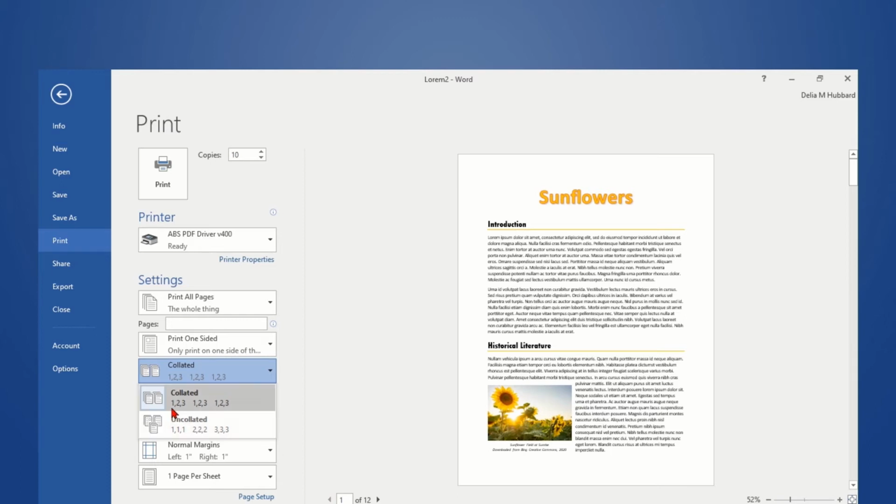There is a preview here. This is helping you out. So if you want page 1, 2, 3, then 1, 2, 3, then 1, 2, 3, that is collated. Or if you would like 1, 1, 1, 2, 2, 2, 3, 3, 3, that would be uncollated. So the icons here give you a little bit of help knowing which option to choose.